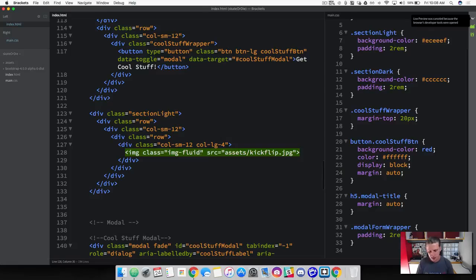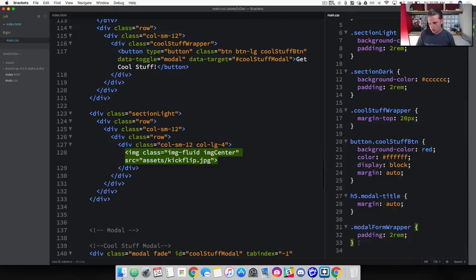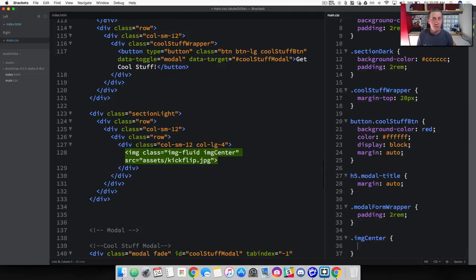Let's add another class to this so we can get this image to center. And I'm just going to call this image center. Wow, there we go. All right, and then right over here we can add the class. Man, let's get typing correctly here. And then remember, to center things, we've always just put it in a display of block and then added that margin of auto. All right, so save that.